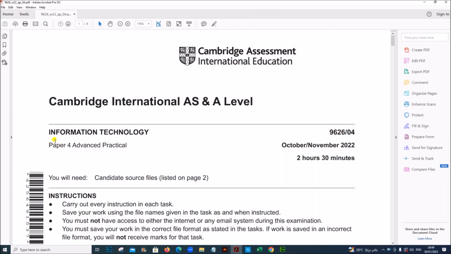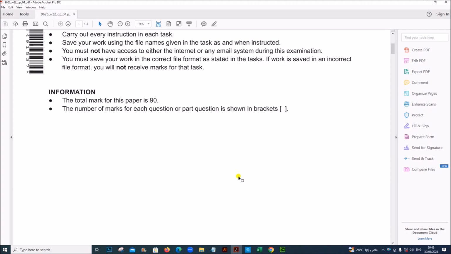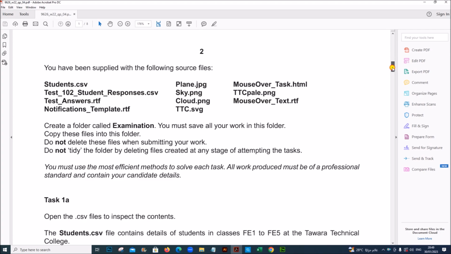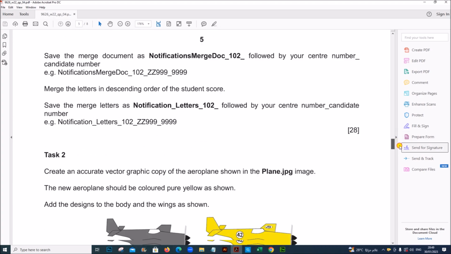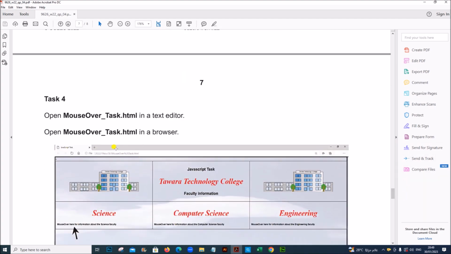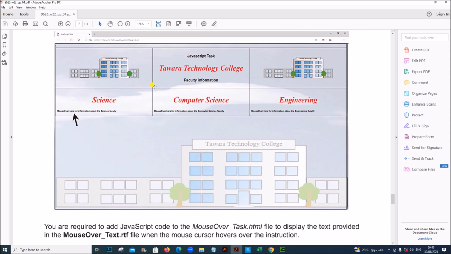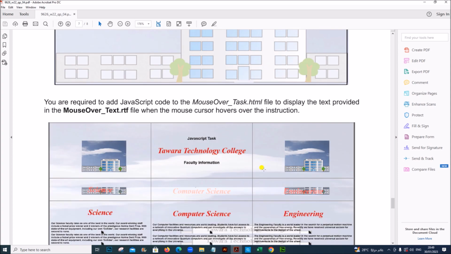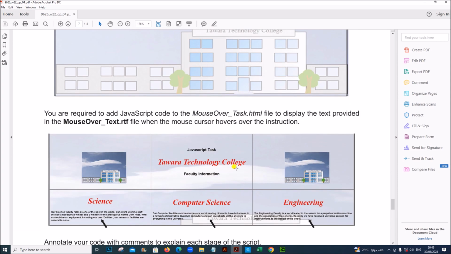Hello everyone, in this video I'll be solving Cambridge A-Level Information Technology Paper 4 Advanced Practical for October-November 2022. I'll be solving task 4, which is the web programming task. All other tasks are solved and uploaded. You can find the link in the description.